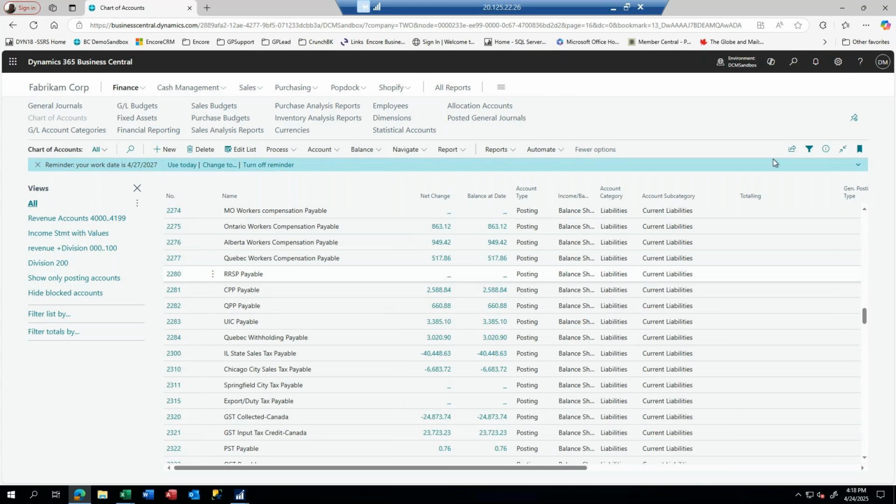You can go up to here, and there is a button inside here that you can open in Excel. If I open it in Excel, it's like a smart list export to Excel.